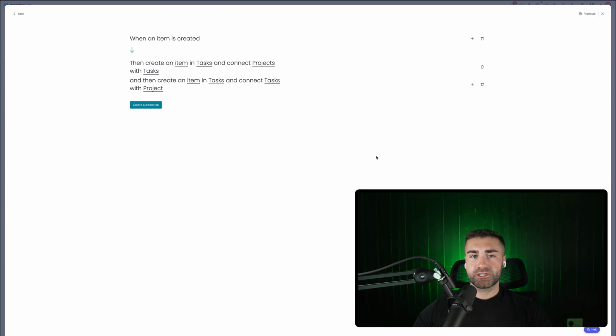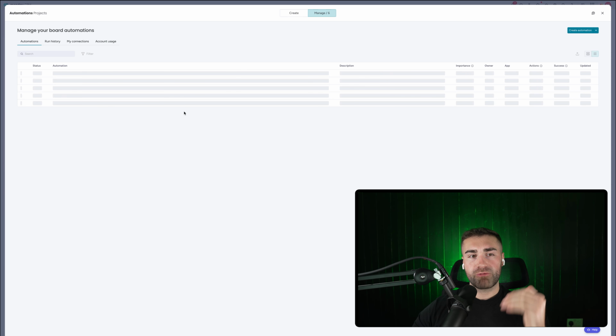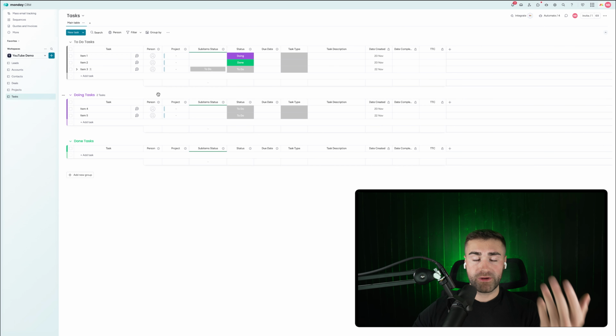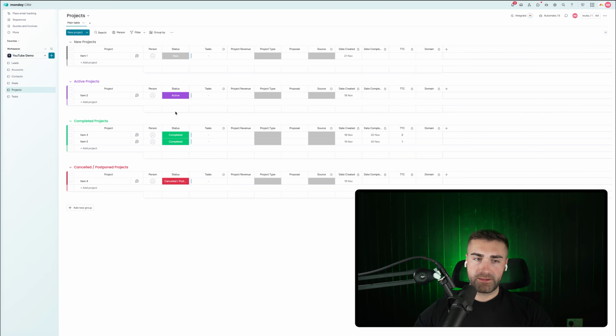So now, if I just press done, and imagine in a beautiful world, there are only 2 tasks that ever need to be done when a new project is created, which would be fantastic. And then just press create automation. Every time a new project record is created, it's going to automatically create 2 tasks on the tasks board and then connect them back to the project as well, which is really important to note.